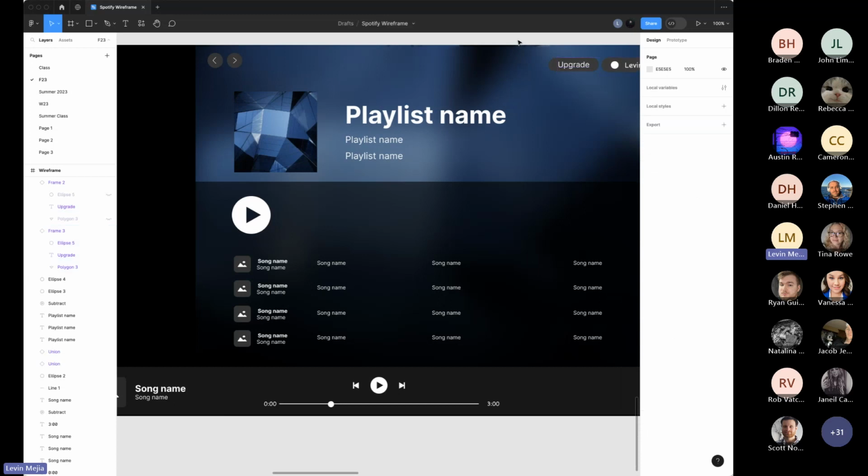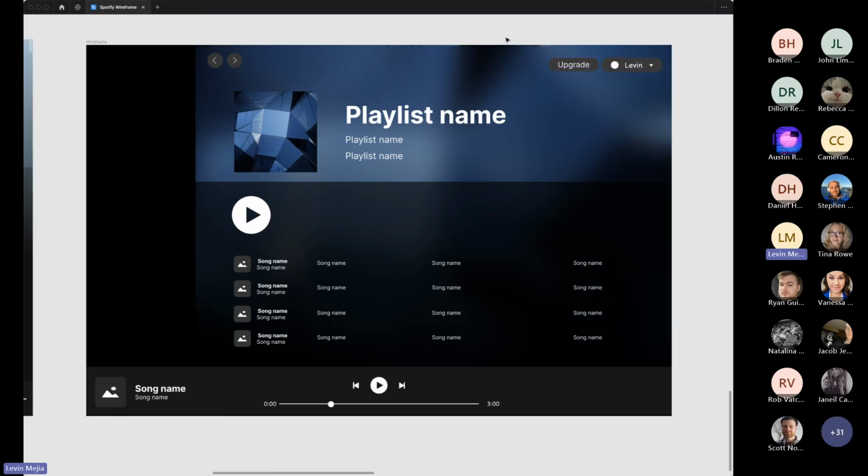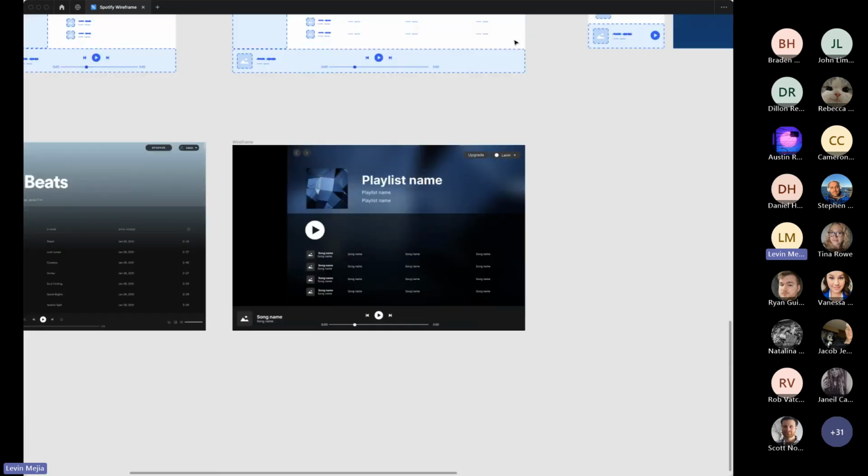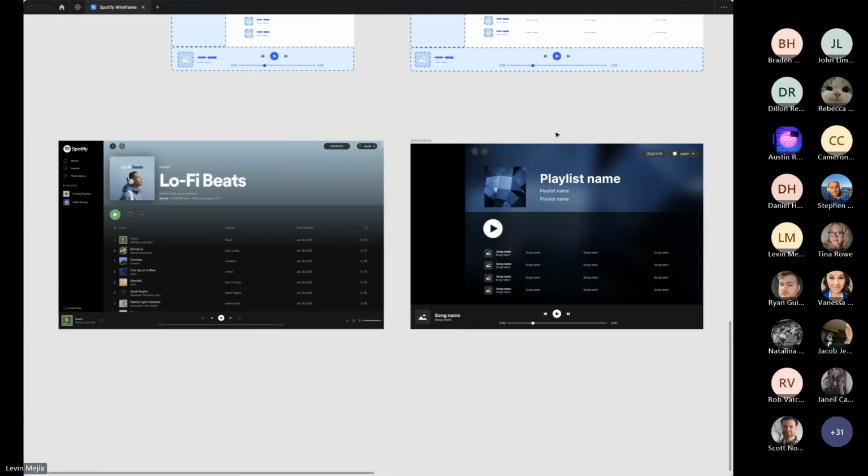Again, the same elements, just changing out the colors. Black, cool blur effect. And yeah, you can see how quickly you could do this for desktop as well. Pretty neat, really, isn't it? That's that.